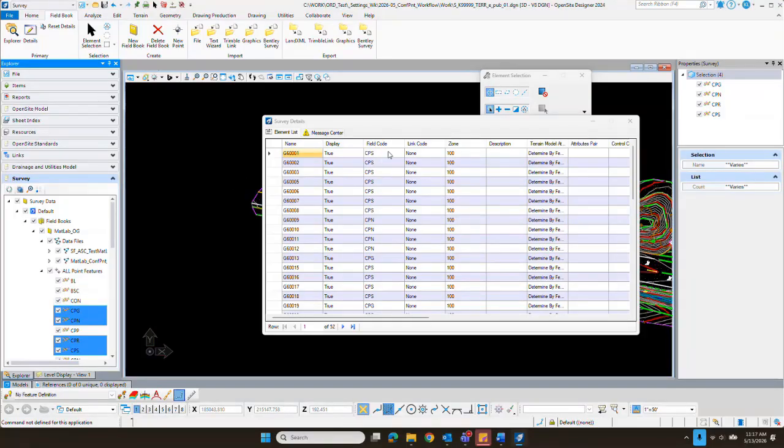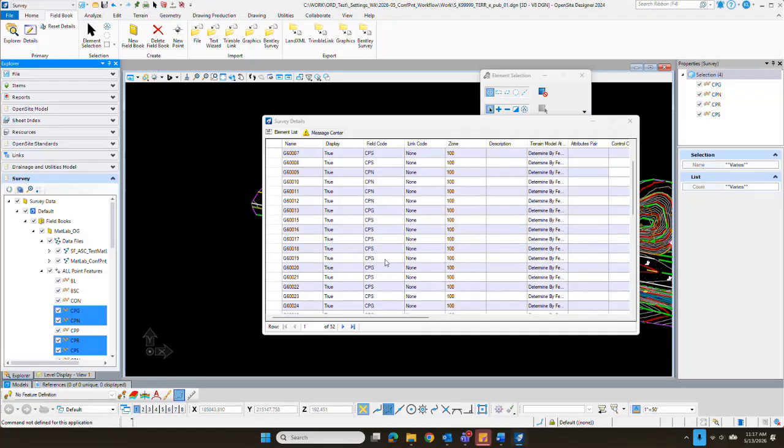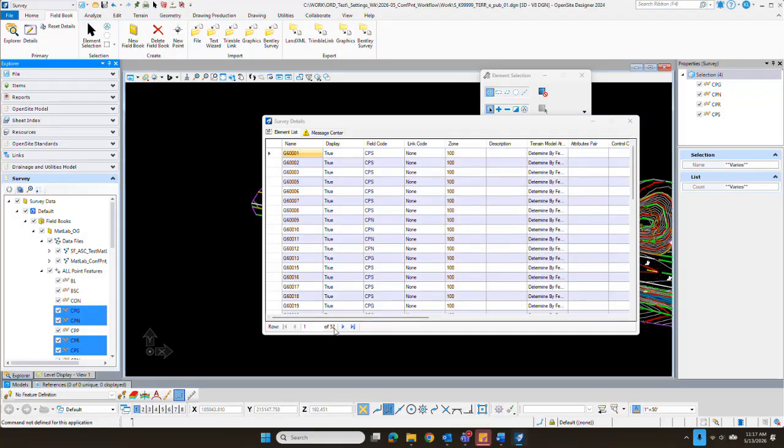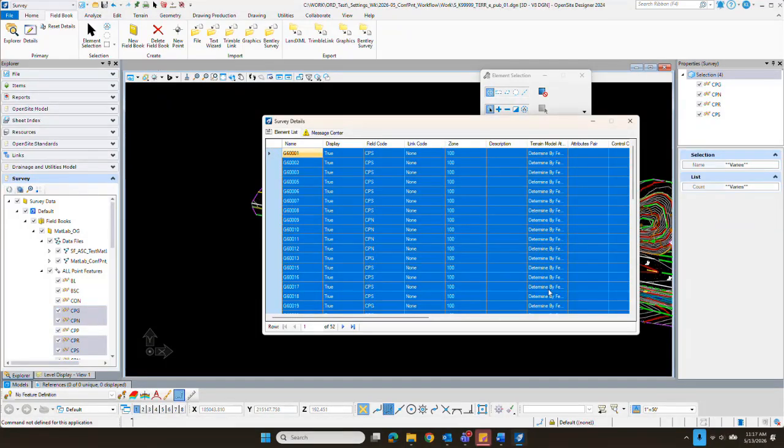Notice it has all of those field codes in this list now. So I have one list that has 52 items. If I click just data point, left click in the upper left corner, that creates a selection of the entire contents of the details window here.